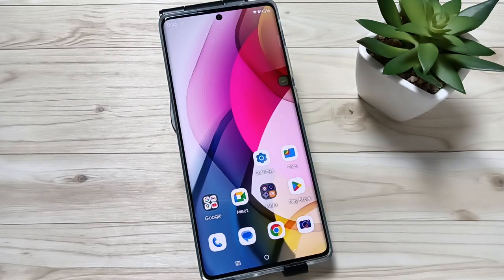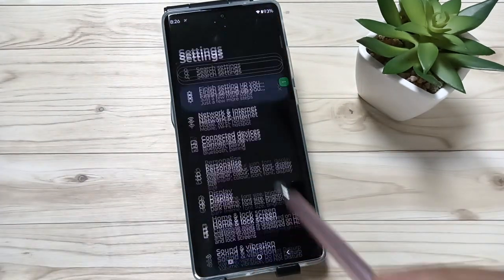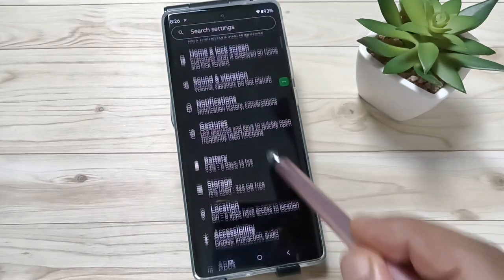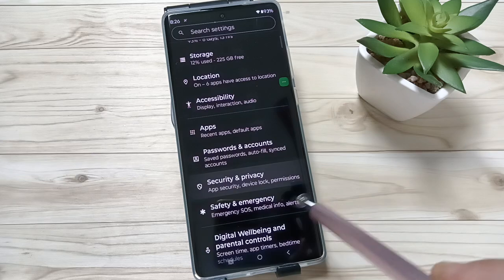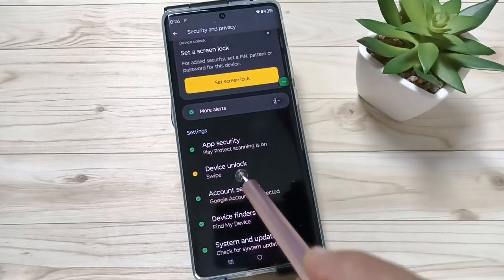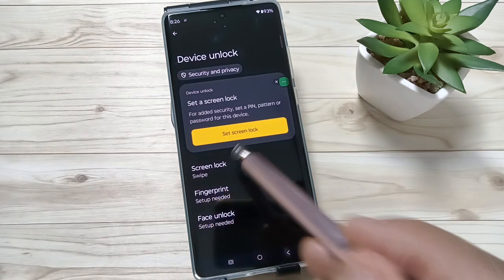So today in this video I am going to show you how to set the screen lock in this device. To set the screen lock, for this go to settings, then scroll down. Here you can see the option security and privacy. Tap on this one. Then tap on the option device unlock. So to set the screen lock, tap on the option screen lock.